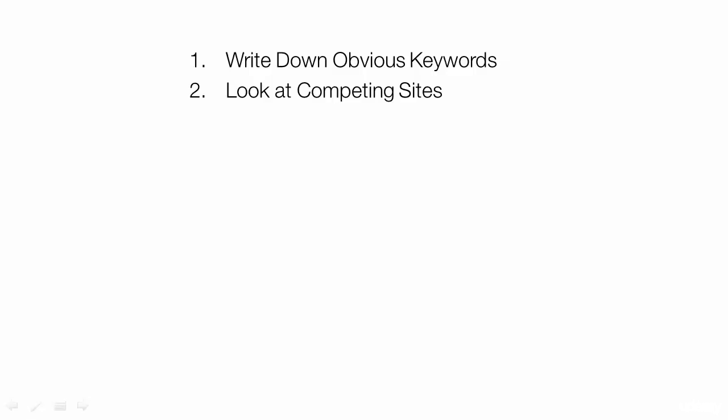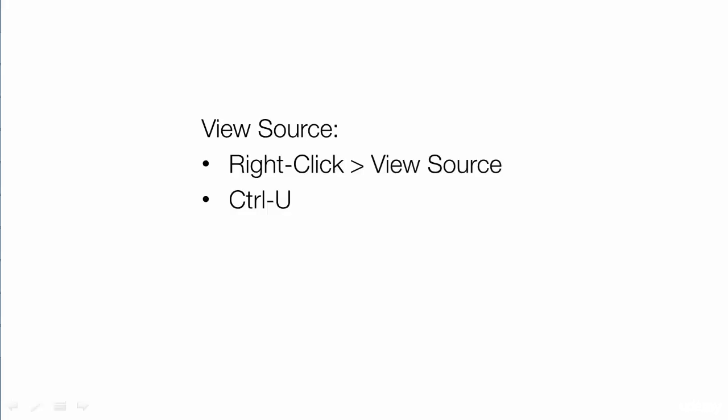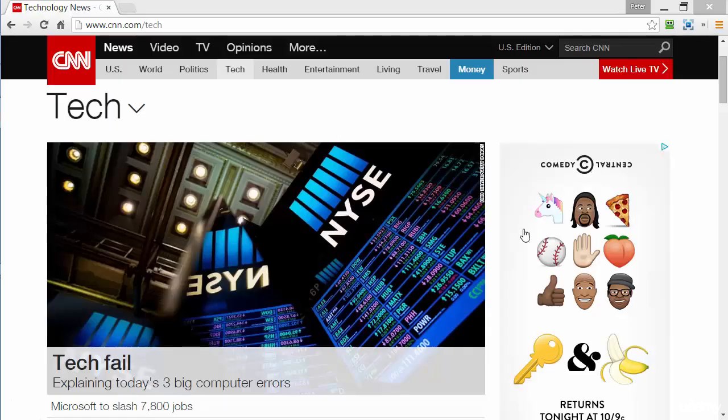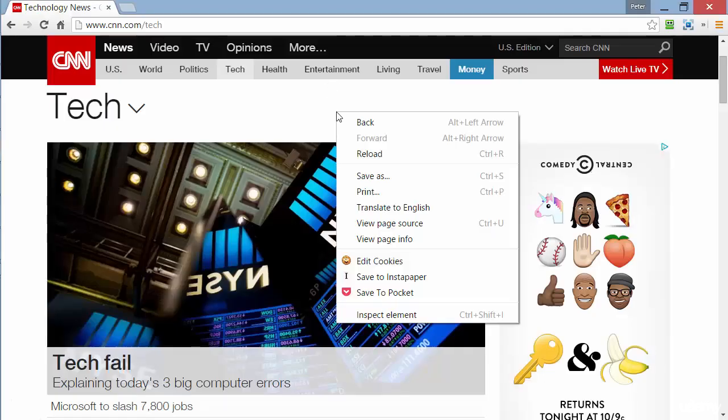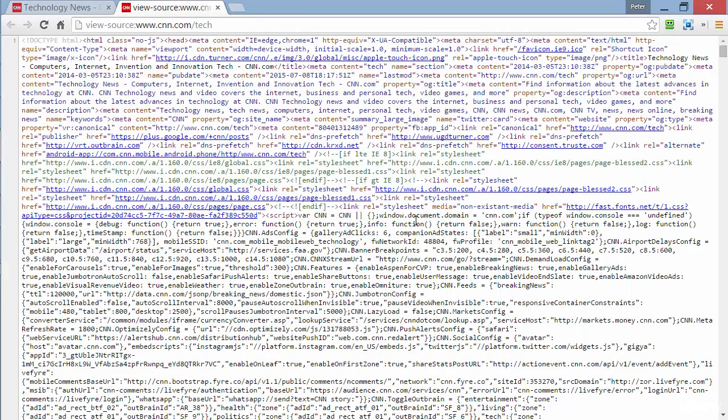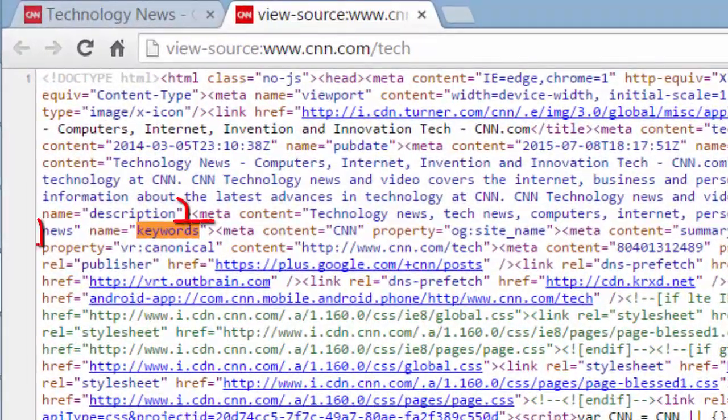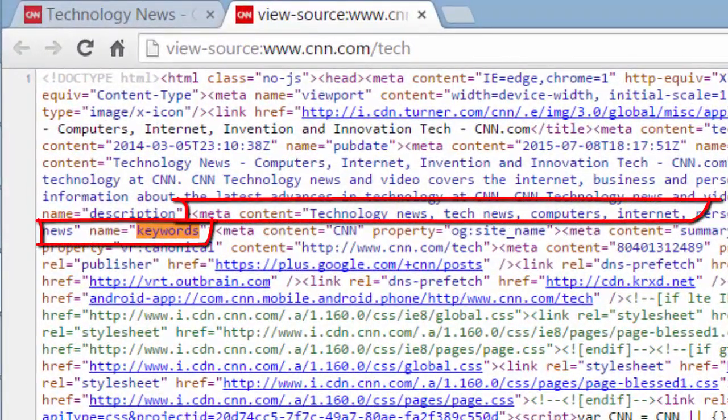You can do this by right-clicking on the web page and, depending on the browser you're using, selecting View Page Source, View Source, or similar. In the three major browsers, Chrome, Firefox, and Internet Explorer, you can also use Control-U. Then look for the keywords meta tag. Search the page for the word keywords. All three browsers use Control-F to open the search function.